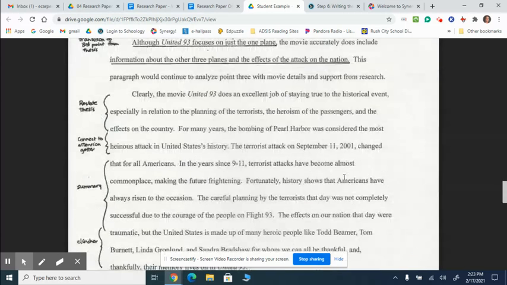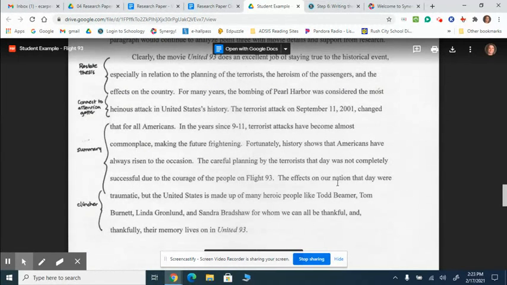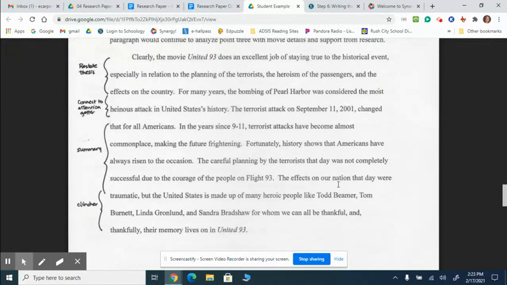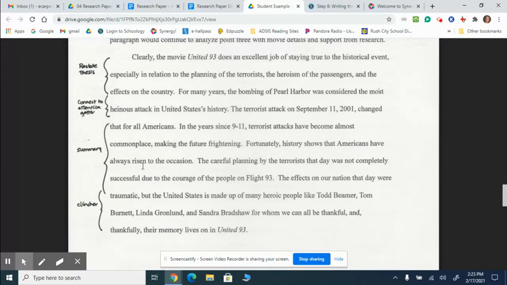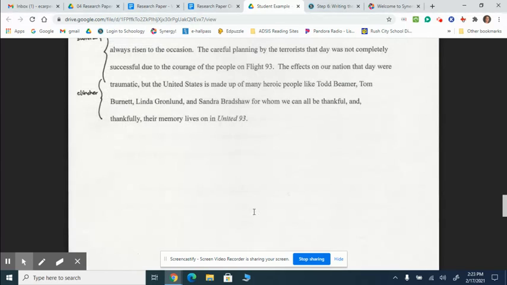And then here's an example of my conclusion, where I'm basically restating my thesis, connecting it back to my attention getter, and then just generally making a summary about it, and then a clincher at the end. So this is my conclusion, okay?